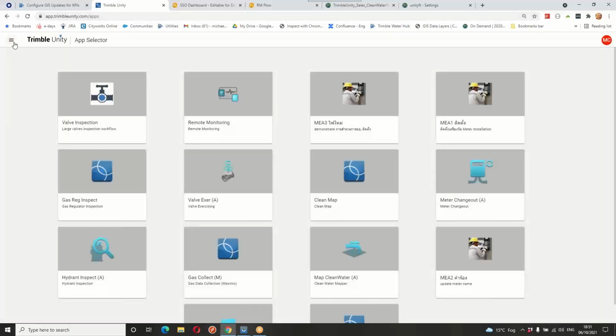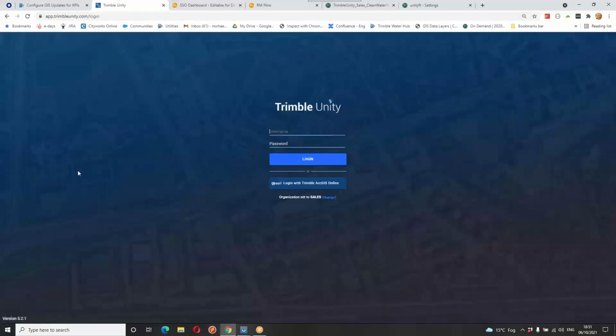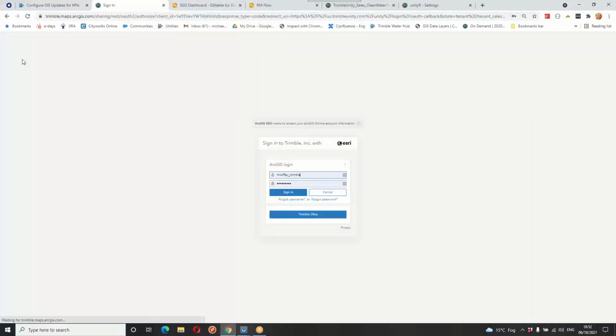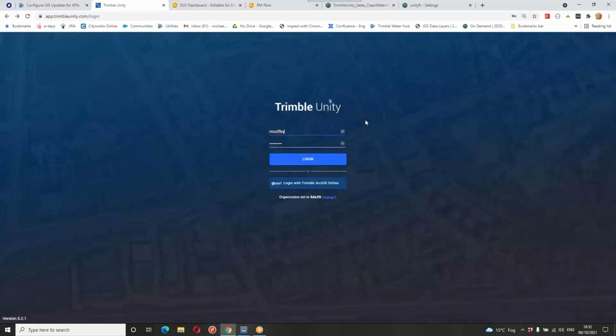There's going to be some more information about that, probably another webinar coming down the road to show you how, instead of just integrated with GIS, we're integrated directly with CityWorks as well. But that's really all I had. Hope you enjoyed this webinar. It was really just to show you the capabilities of how Trimble Unity Remote Monitoring and Trimble Unity Work Management are integrated with GIS.